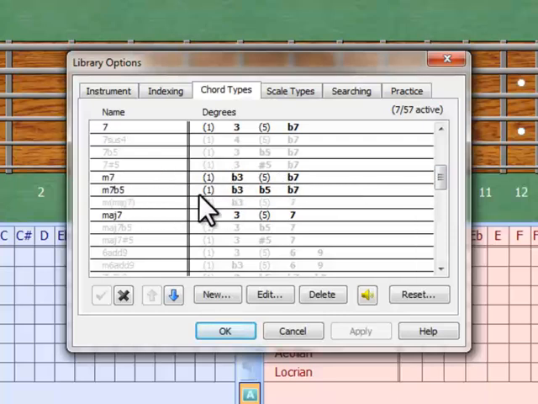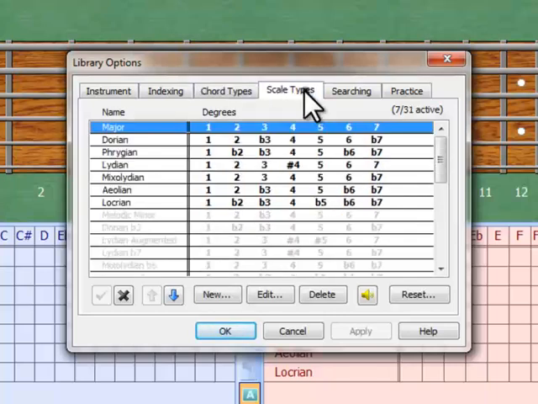Each chord type is defined by a unique combination of degrees based on the notes of the major scale. This is explained in the How Music Works tutorials. The scale types work in the same way. There's over 30 scale types here, but only 7 are active.